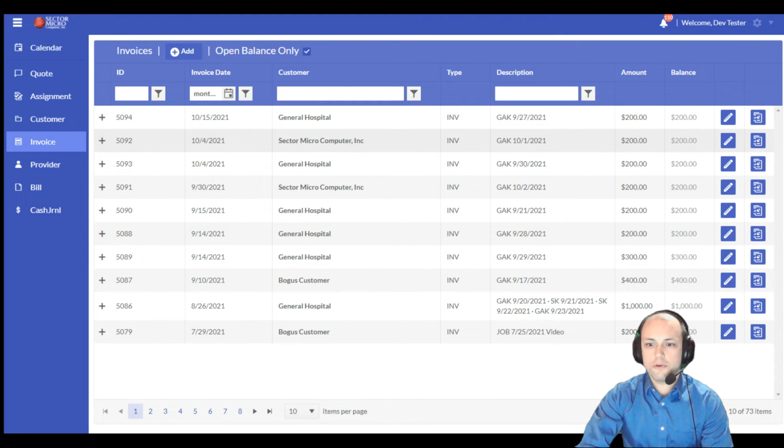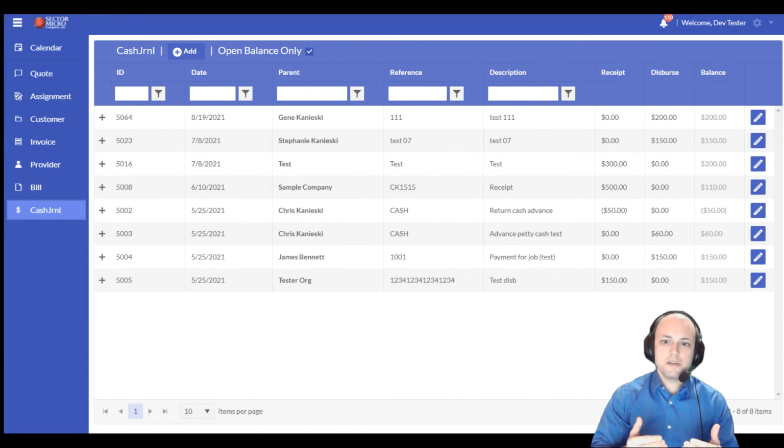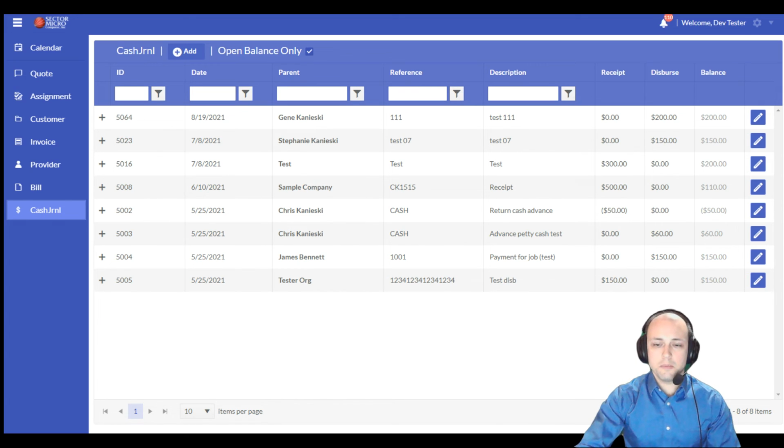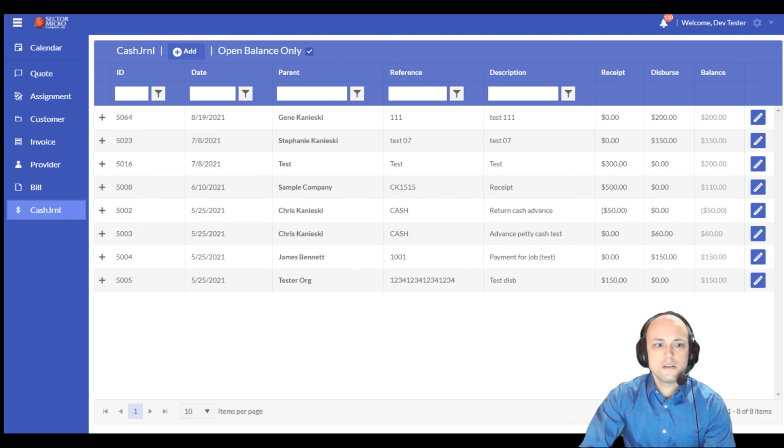And we've also incorporated basic accounting functionality, such as a cash journal, where you could receive payments either by cash, check, or electronic means, and then use that money to pay invoices and bills in the system. So that's a brief overview of the GEMS system.